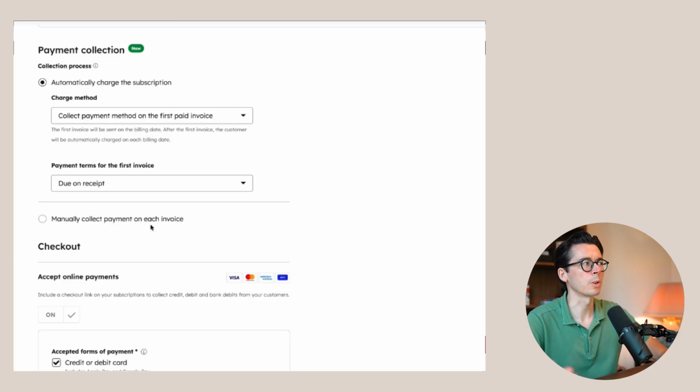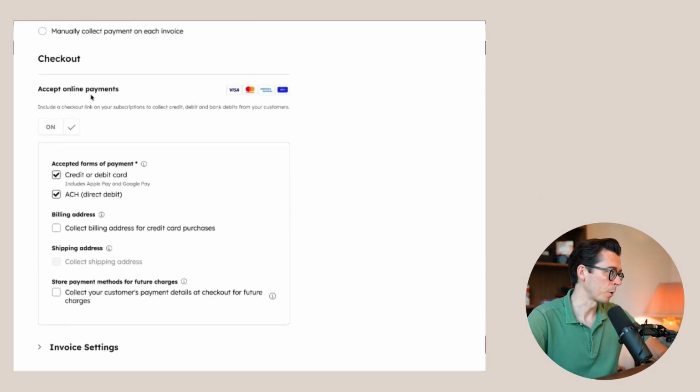You also have the option to collect payments manually. So if that's something you would like to do, there's an option for that as well. In this case, since we have online payments, we have our checkout option. So we can choose to let the customer pay with credit card, debit card, and that also includes Apple Pay and Google Pay. That makes it really easy for your customers to pay you. Then we can also choose to collect the billing address for those credit card purchases. And we can collect the customer's payment details at checkout for future charges.